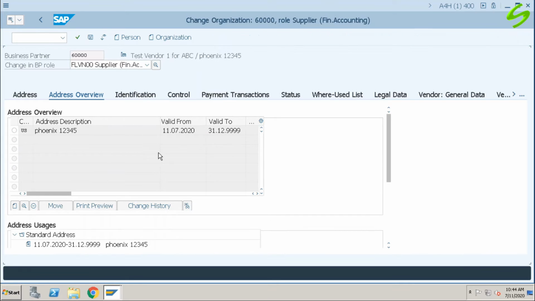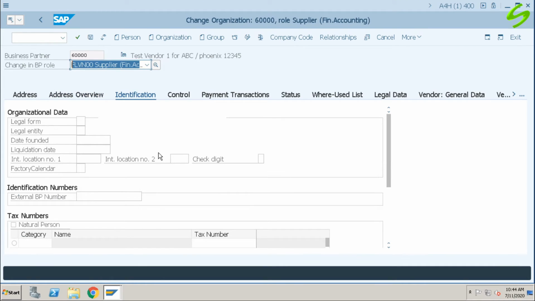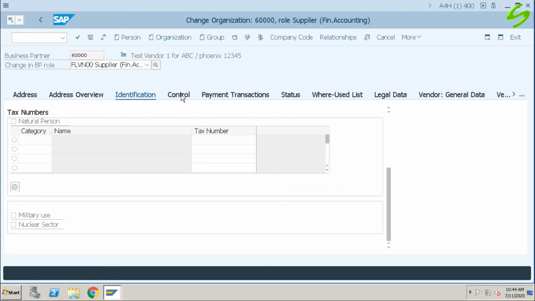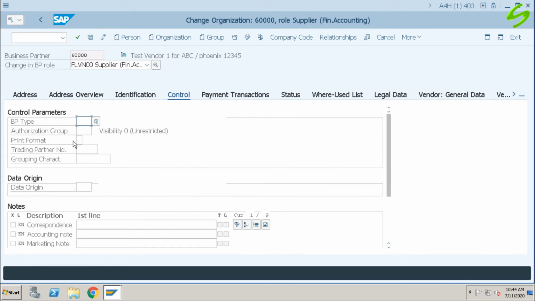Identification. You can fill in the legal form, entity, factory calendar, tax numbers, and so on. In the control tab, you have BP type, trading partner number. This is used for cross-company code transactions.